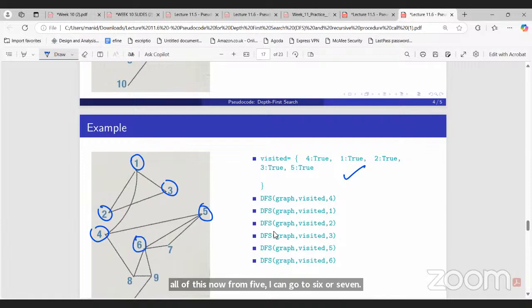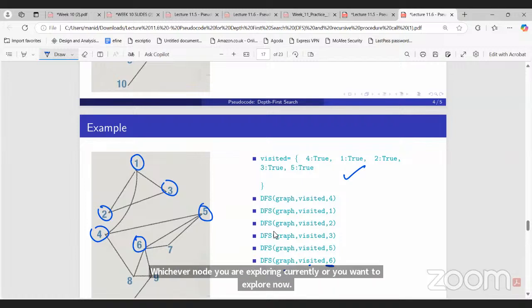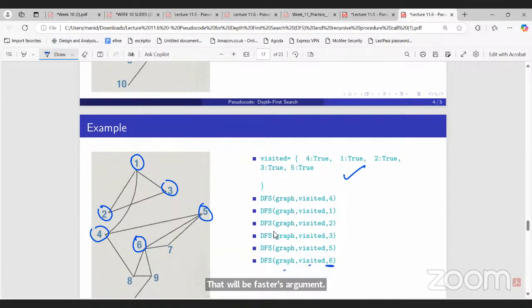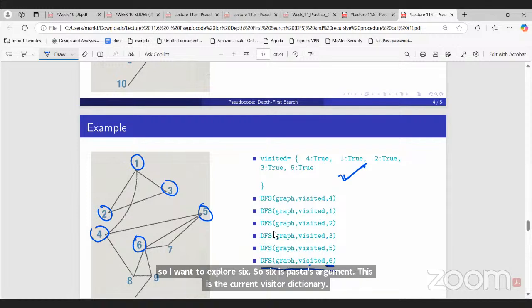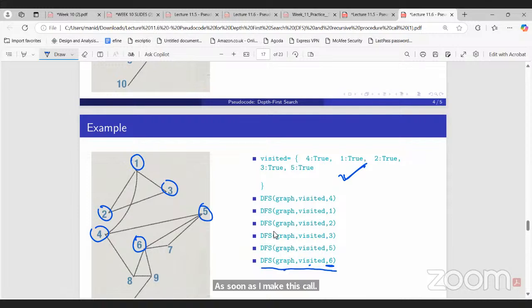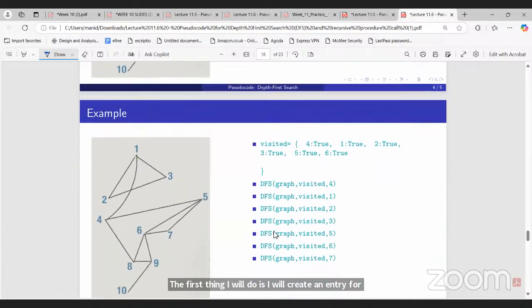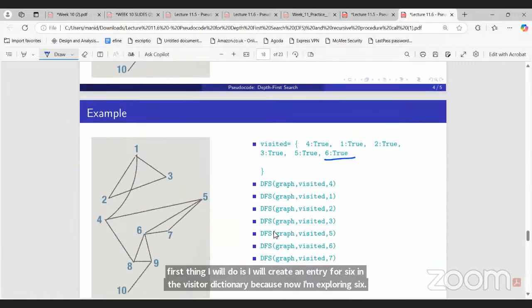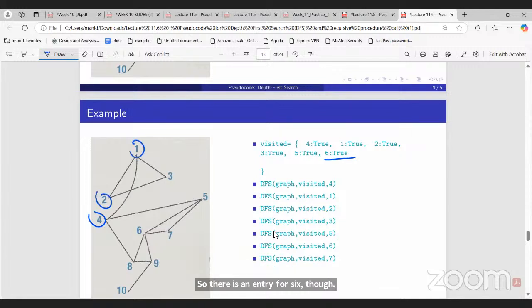So next DFS call will be graph visited 6. Whichever node you are exploring currently or you want to explore now, that will be passed as argument. Okay. So I want to explore 6. So 6 is passed as argument. This is the current visited dictionary. As soon as I make this call, the first thing I will do is create an entry for 6 in the visited dictionary because now I'm exploring 6. So there is an entry for 6 now. So now all of these nodes are visited.